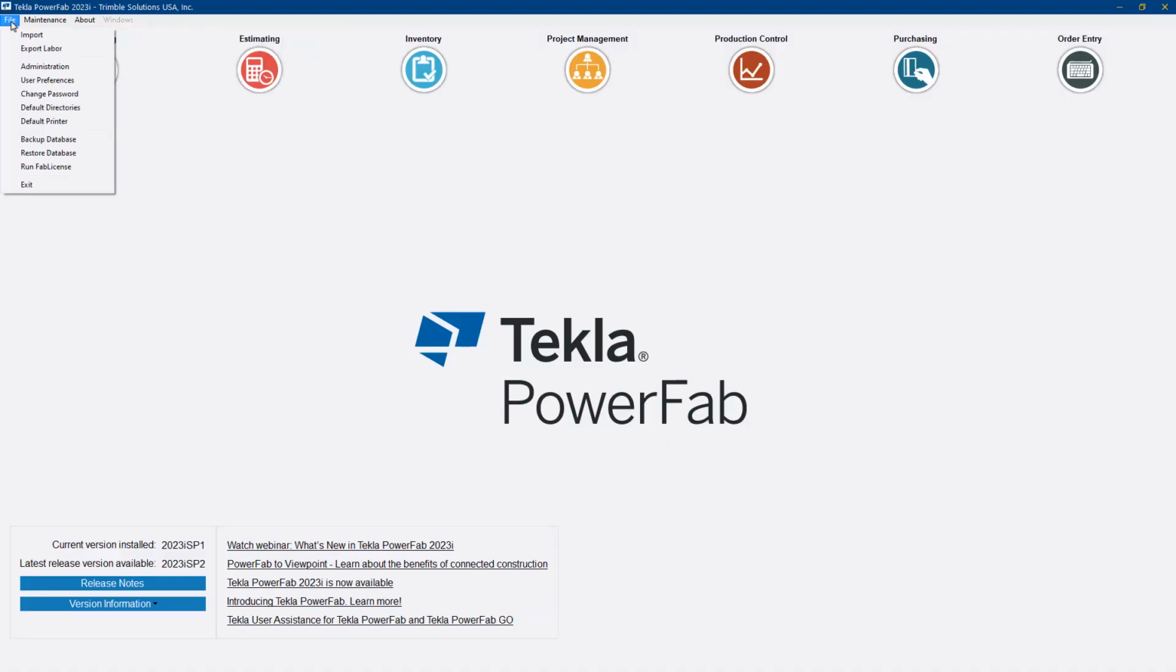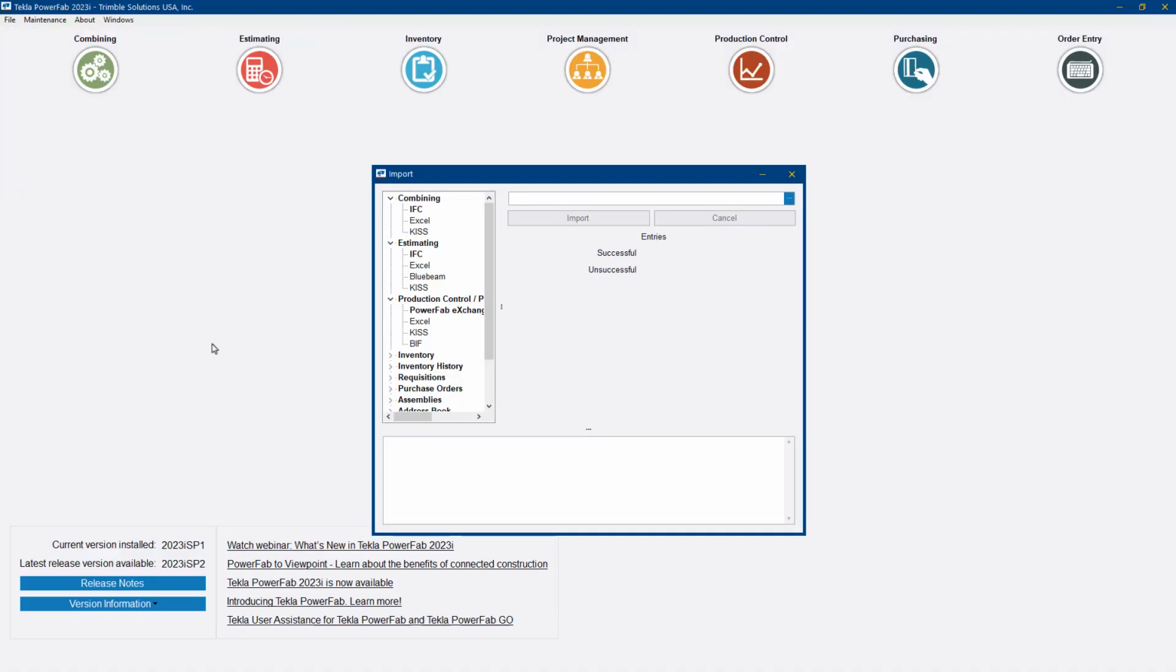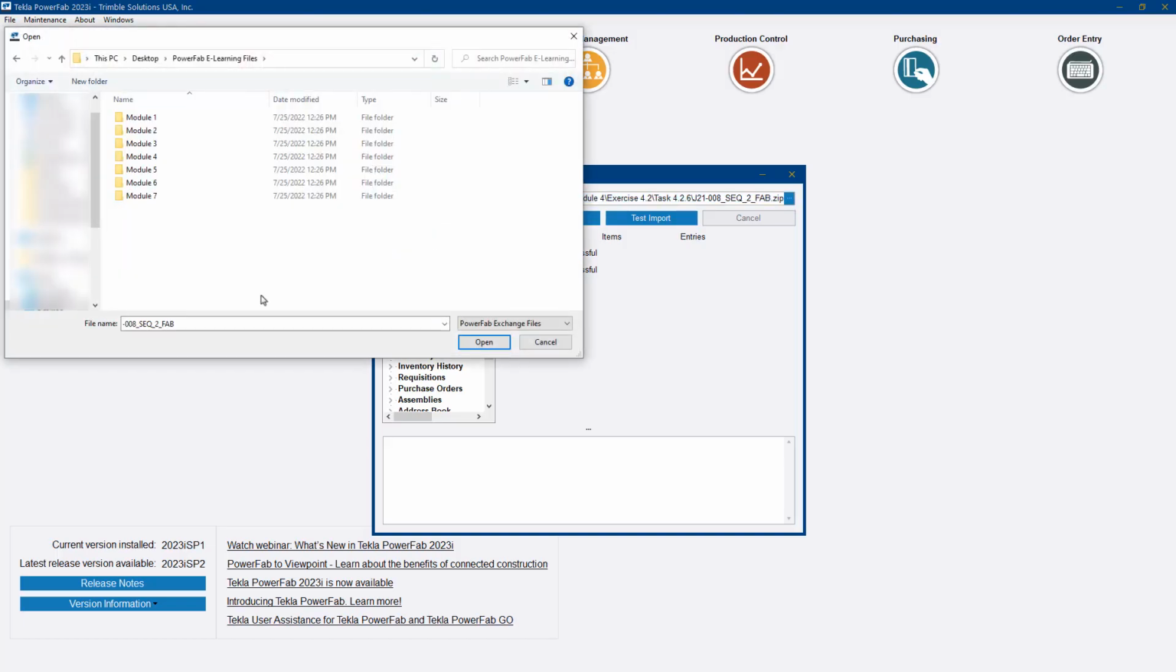In the File drop-down, select Import to open the import window. In the navigation tree, expand Production Control and select PowerFab Exchange. The previous file should still be selected, but if not, click the Browse button in the File selection field and navigate to the PowerFab eLearning Files folder, Module 4, Exercise 4.2, Task 4.2.6, and select the J21-008 Sequence 2 Fab file. And click Open to return to the import window.